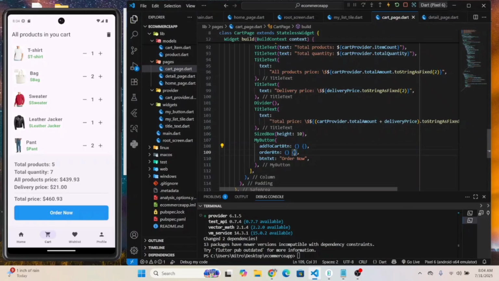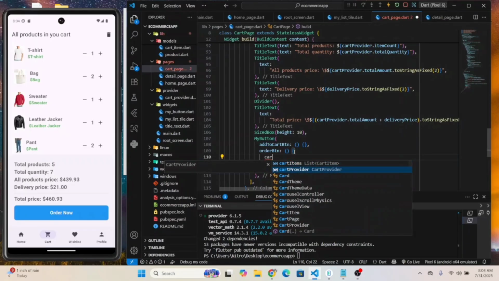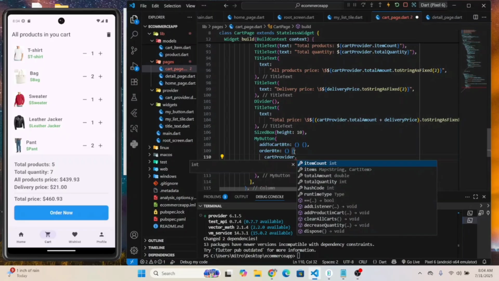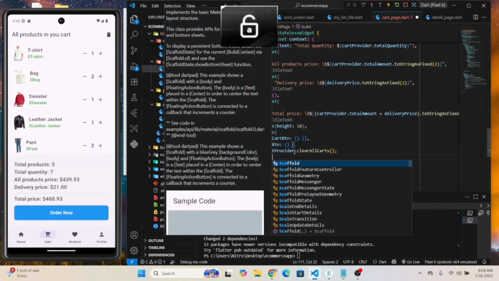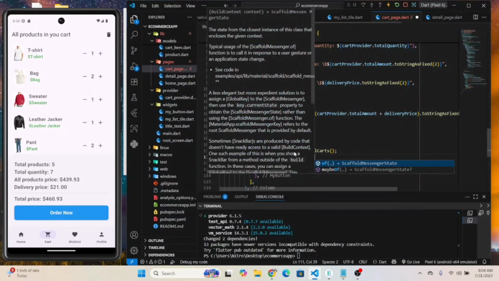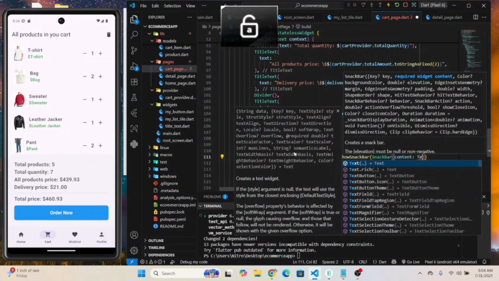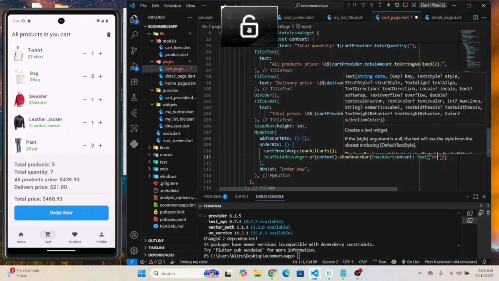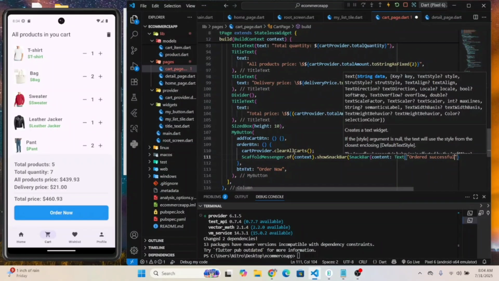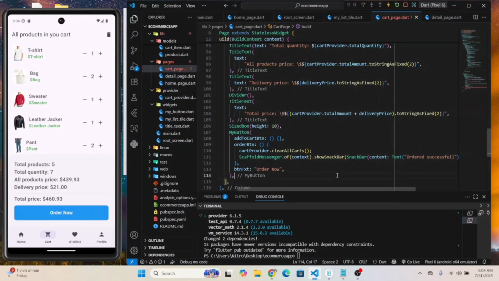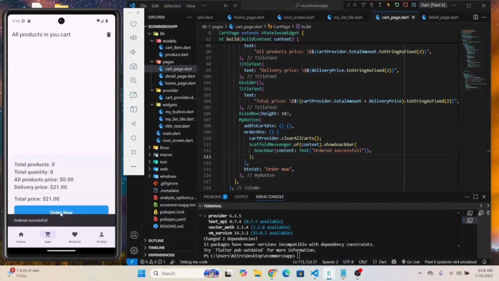And here let's write cart provider dot clear all carts, and show the scaffold message out of context dot of, scaffold messenger snack bar, on our success. Let's try to click on it. Here we go.